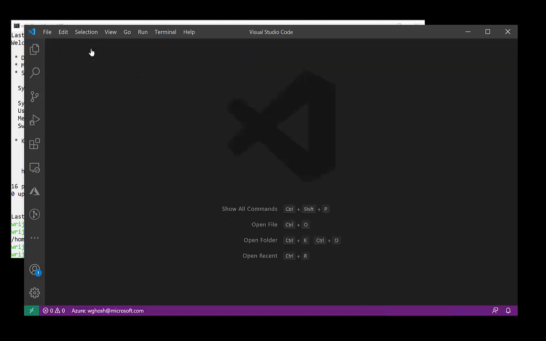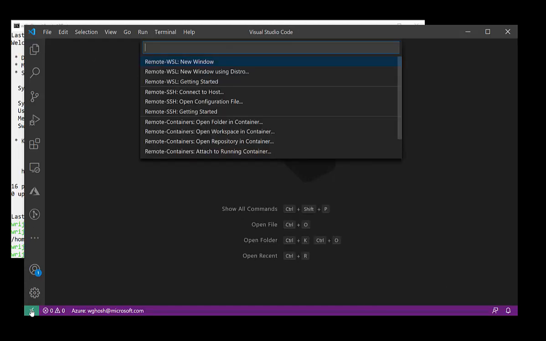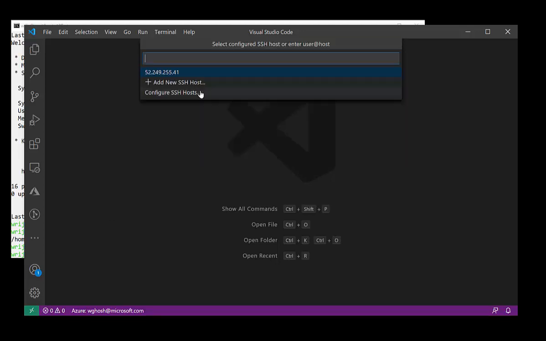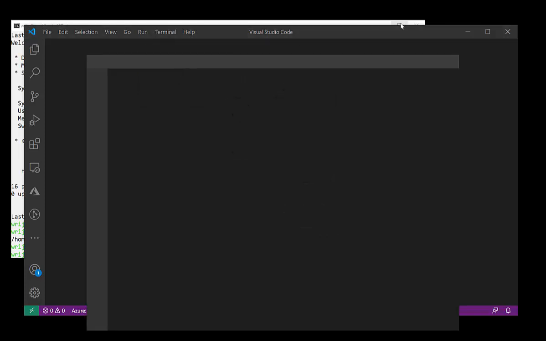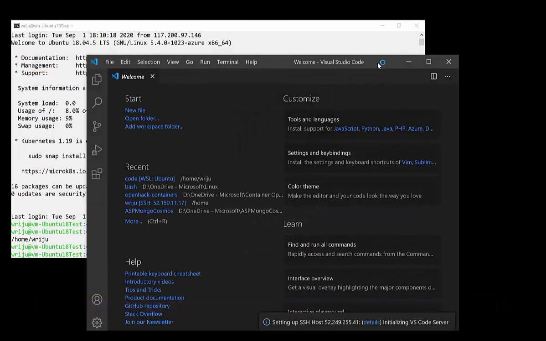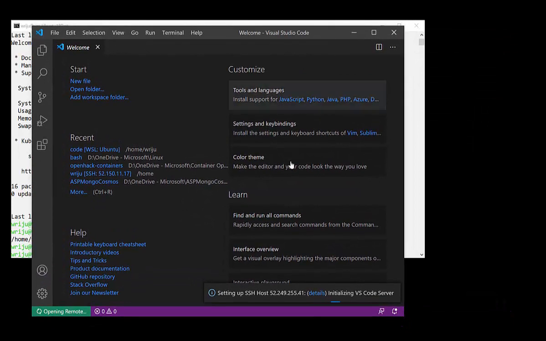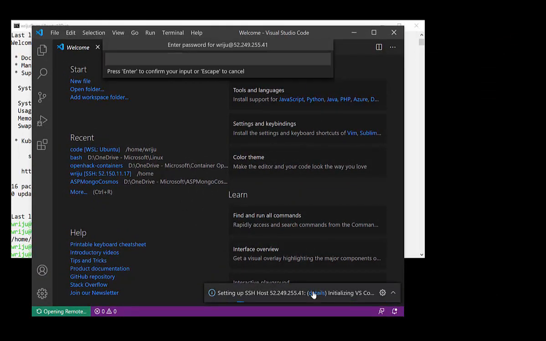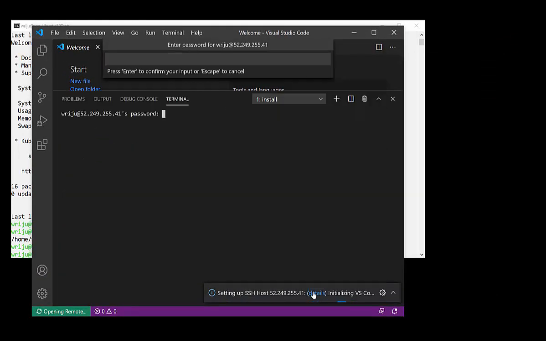So we are fine. Then I click again on the host and I say remote SSH, connect to host, select this host, and this opens another Visual Studio Code window, and you can see at the bottom it shows trying to connect, right? And it is asking me to enter the password. Even the command palette is also prompting me for the same.